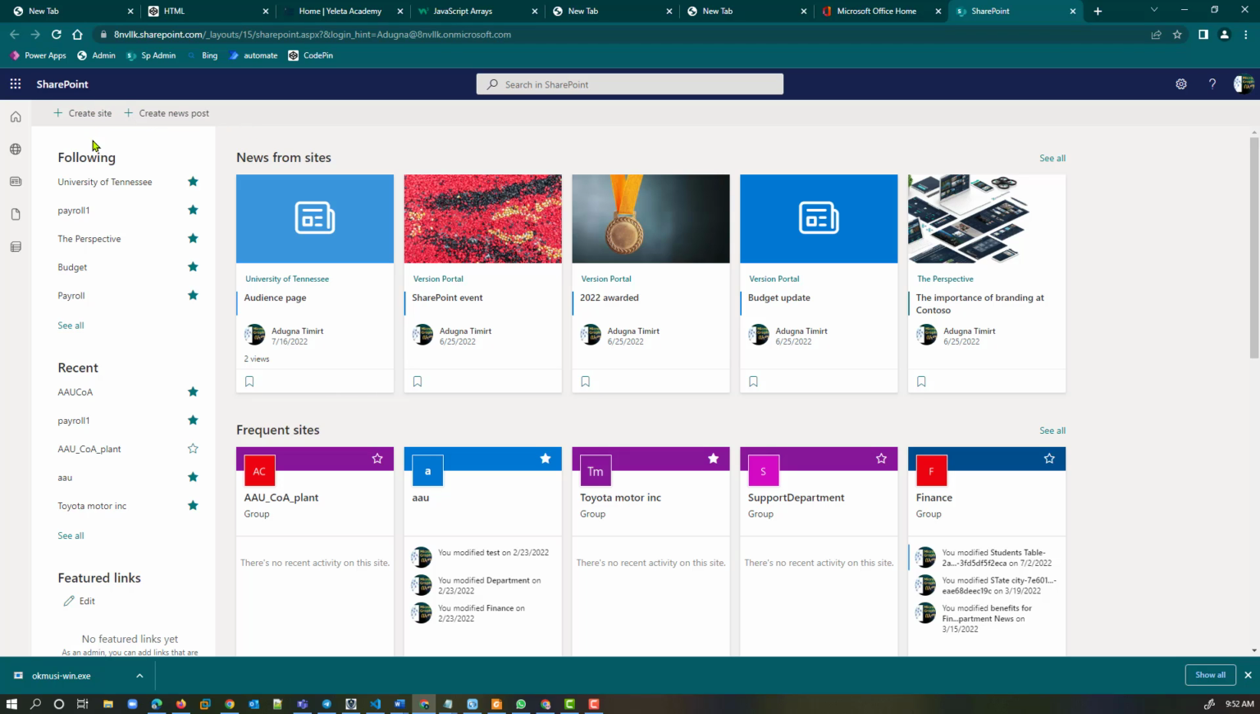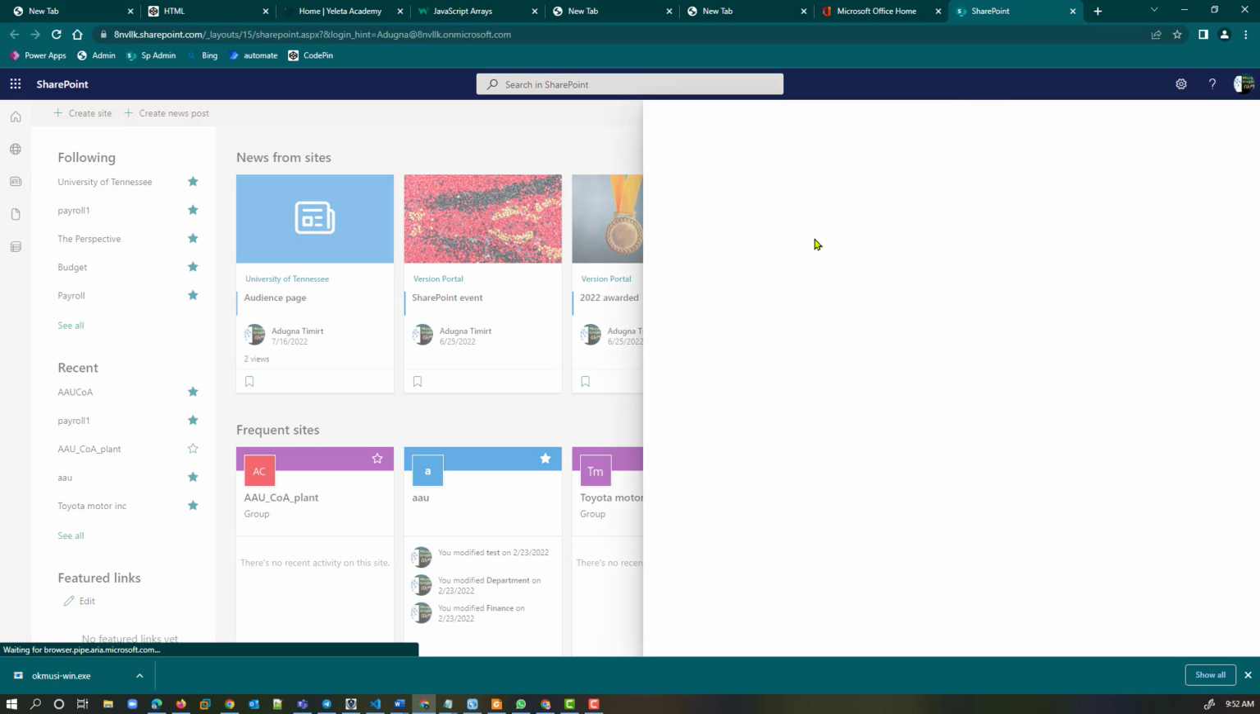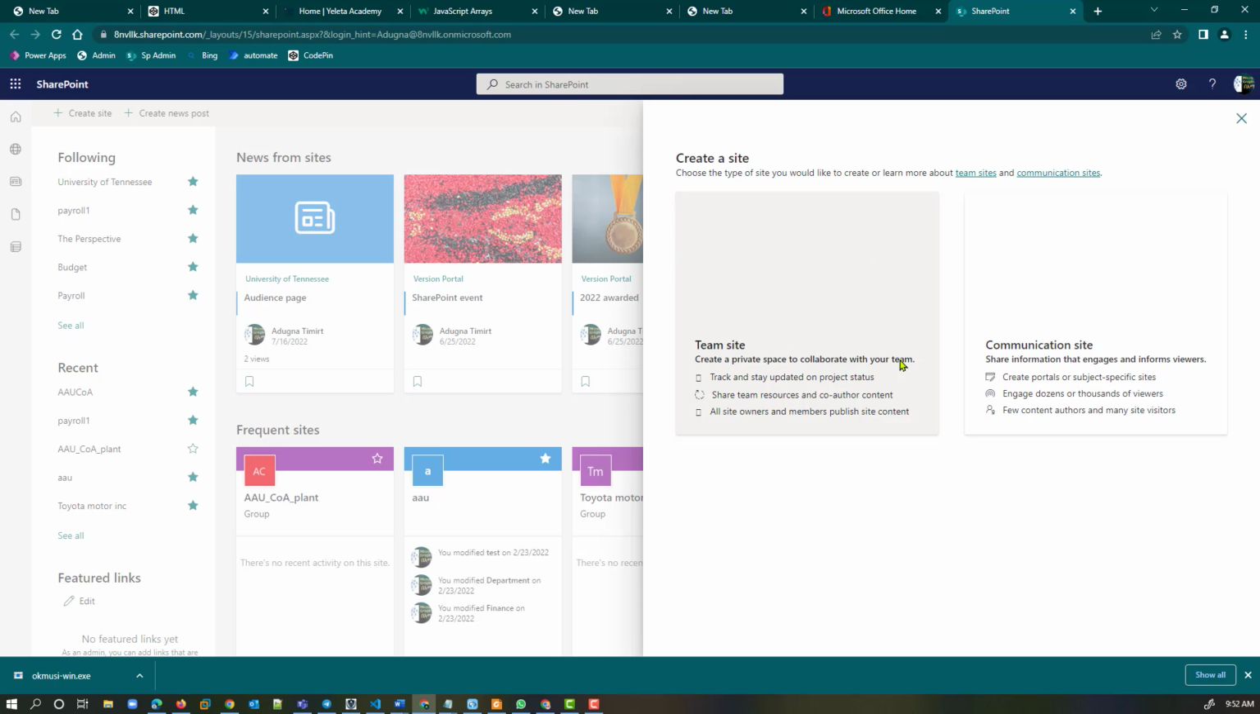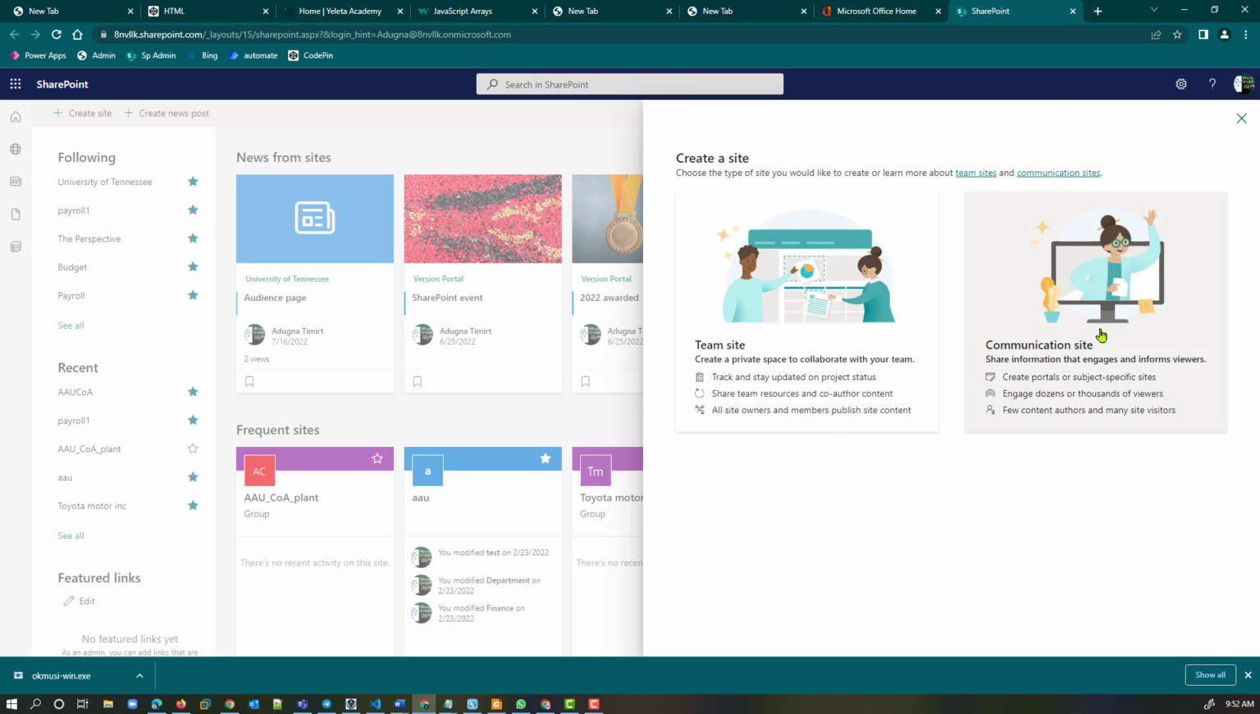So you have two options. The first one is create site, and the second one is create news post. For now, we do not need to create a news post, but let us create a site. So click on create site. When you click on create site, you will see two options. For now, we're going to create a team site. Why do we use a team site? A team site is very important to collaborate with each other.